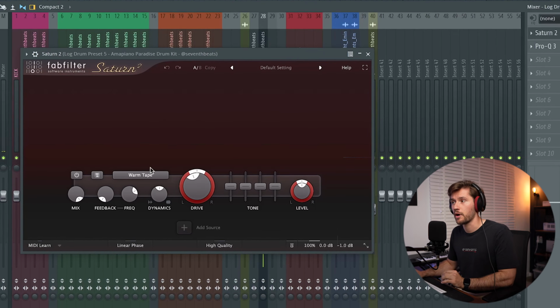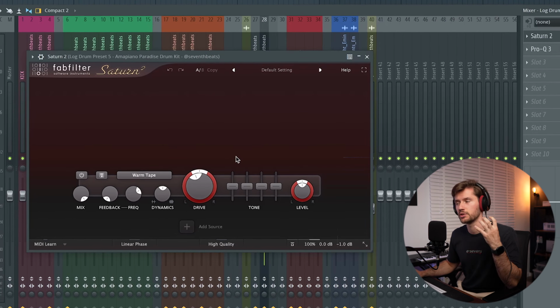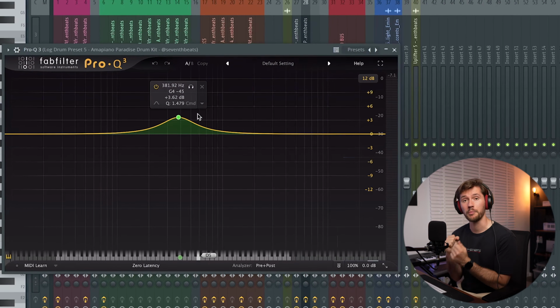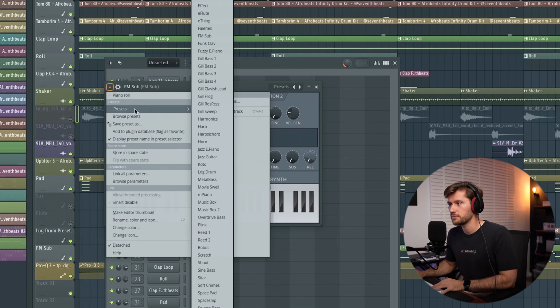And on the log drum, I've added the Saturn 2 to add some more distortion. And then I've boosted the mid frequency, so I wanted to give it some more punch. Still right now, it's missing a lot of low frequencies, so I added the frequency modulated sub from the DX10, which is this stock preset, and it's right here, FM sub. And I'm just making sure I'm adding enough low frequencies to the log drum.